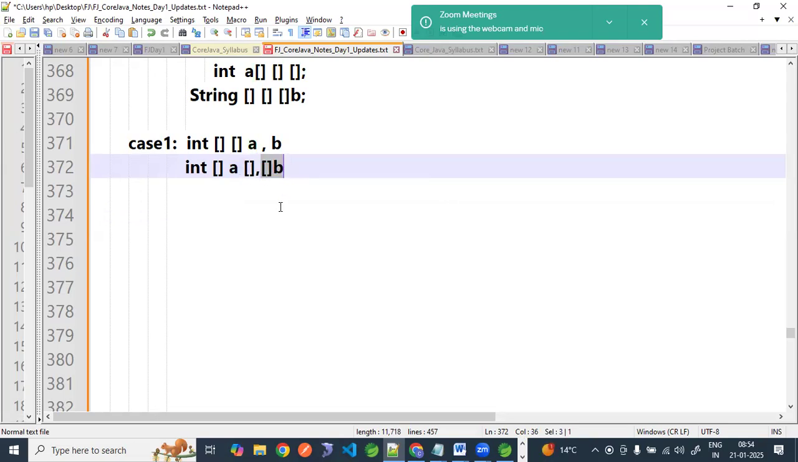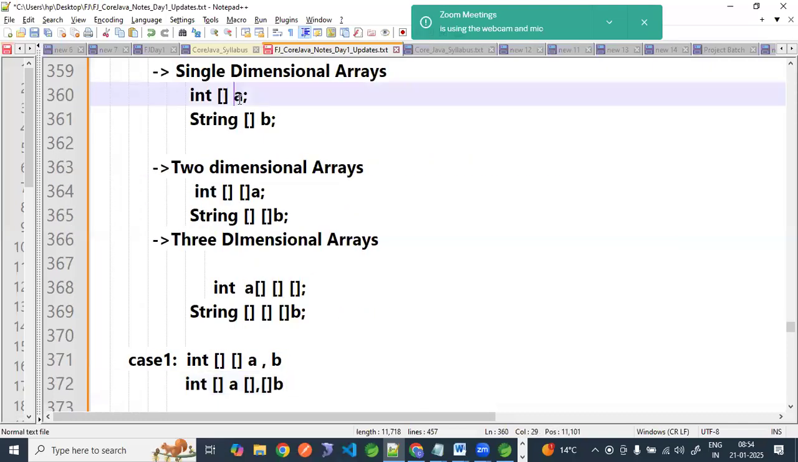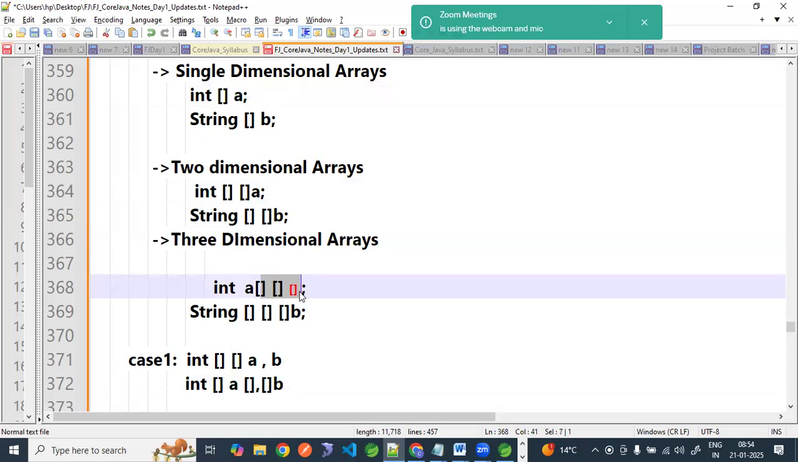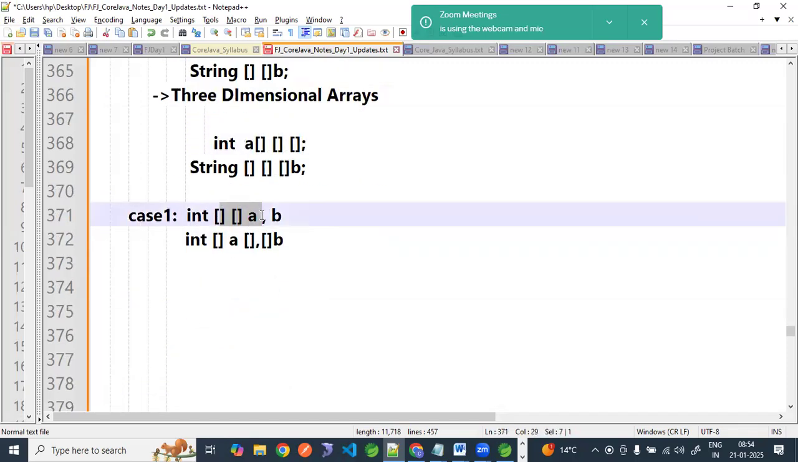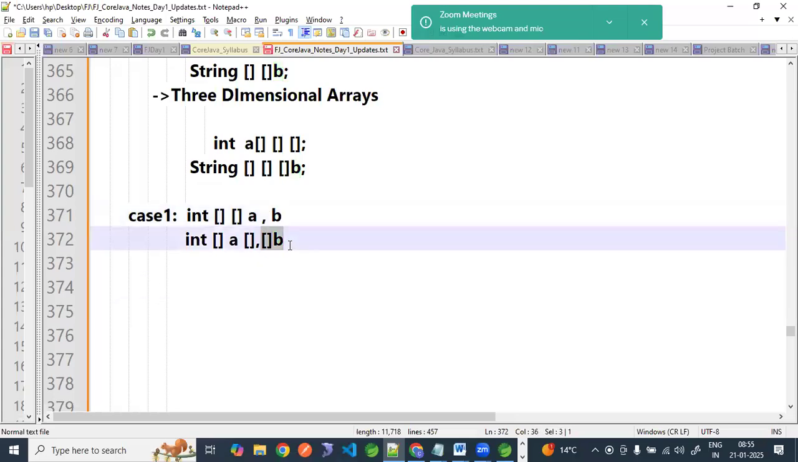Who is defining the dimension, guys? Whatever variable is there in front, how many square brackets are there? Based on that, you are defining the dimension. One square bracket, one dimension. Two square brackets, two dimensional. Three square brackets, three dimensional. Here it is also fine, because here you are defining two dimensional. That is fine, because it is the duty of the first variable to define the dimension. B's duty is not to define the dimension. But if you define the dimension using the second variable, that won't be considered. Right? That won't be considered.